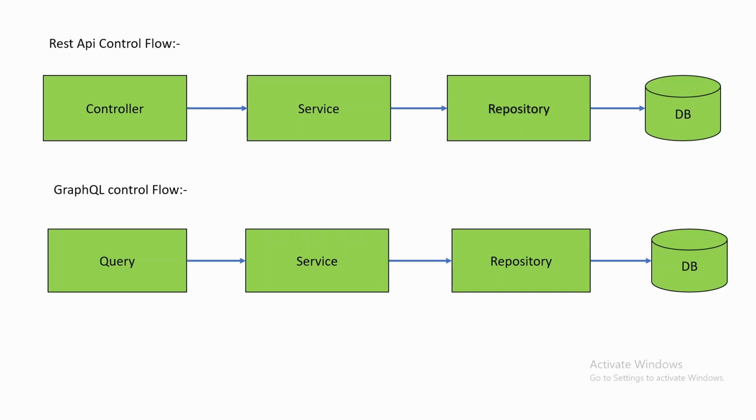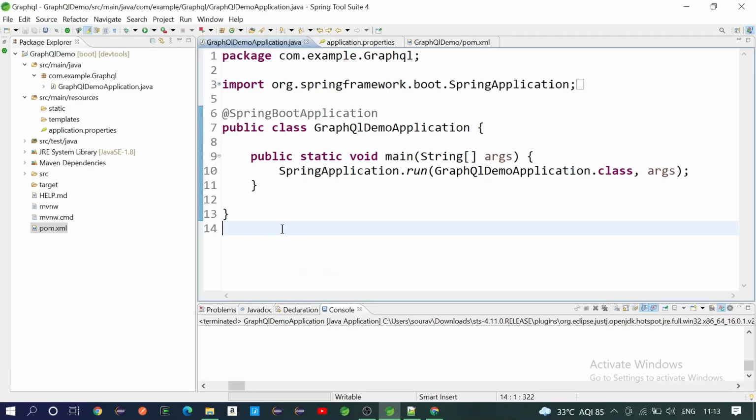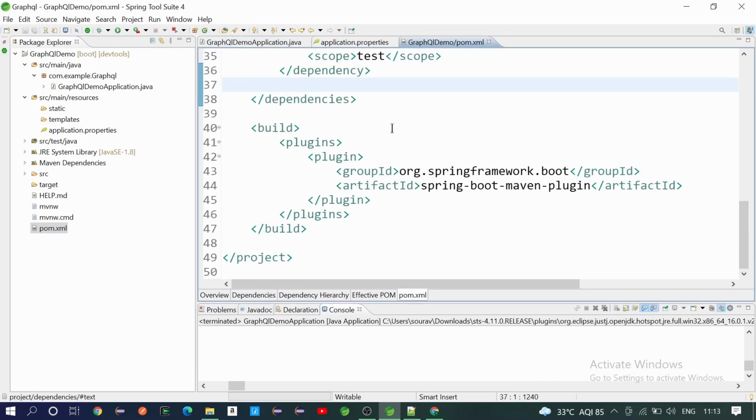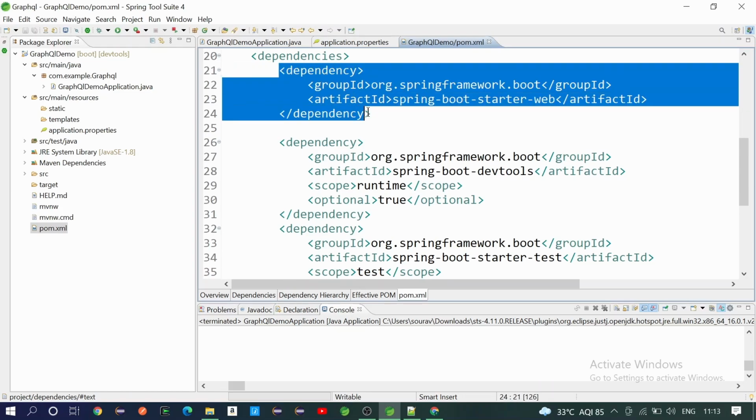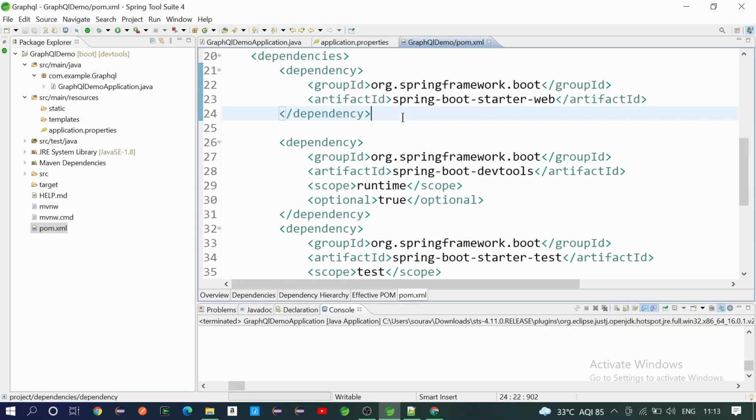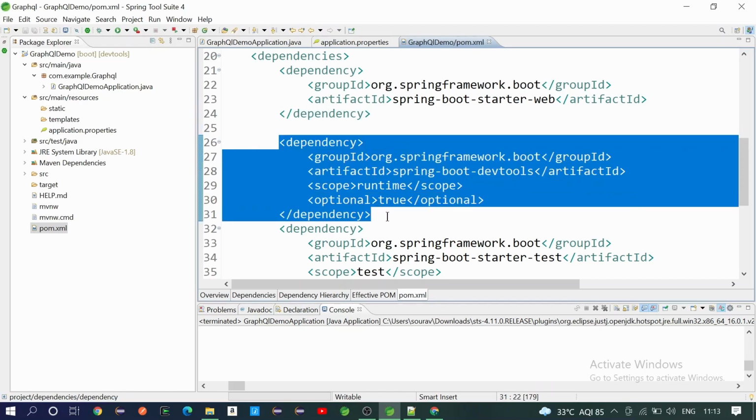Let's jump into the IDE and start writing our first GraphQL application with Spring Boot. Here I have created a basic Spring Boot application. So let's go to the pom.xml. Here we have only two dependencies in the application. One is the Spring Boot Starter Web and the other one is the DevTools dependency.